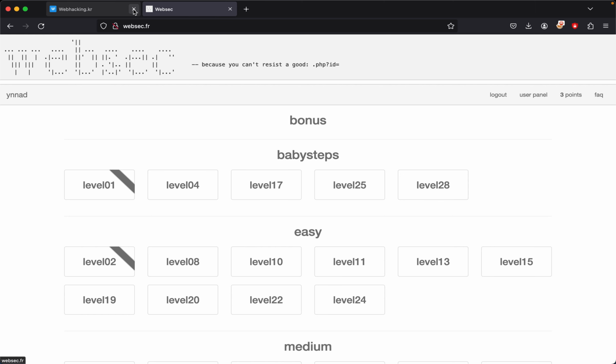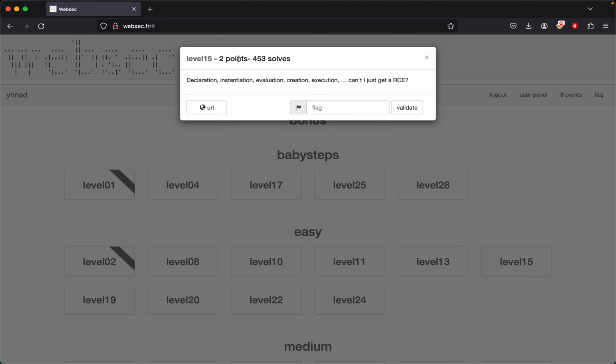Web security challenge, and the web security challenge that we're gonna be doing today is gonna be called easy. Well, it's gonna be level 15, which is an easy challenge for this whole thing. So let's click on it. So we'll see right away, this is worth 2 points and has 453 solves.